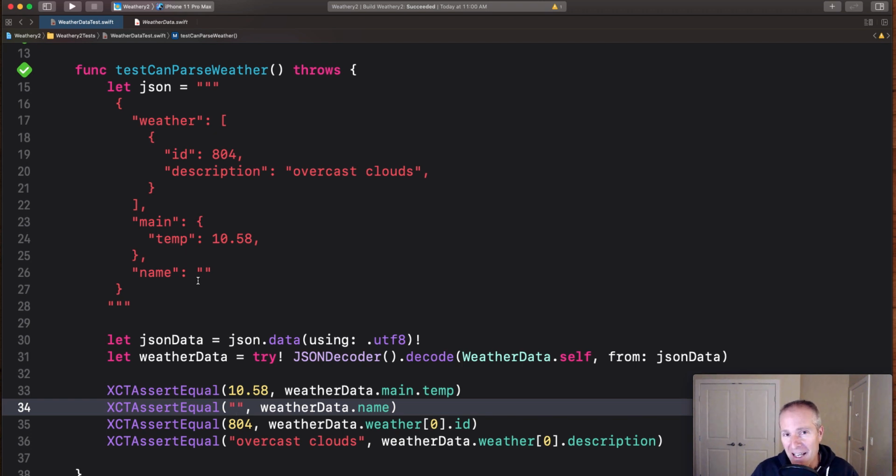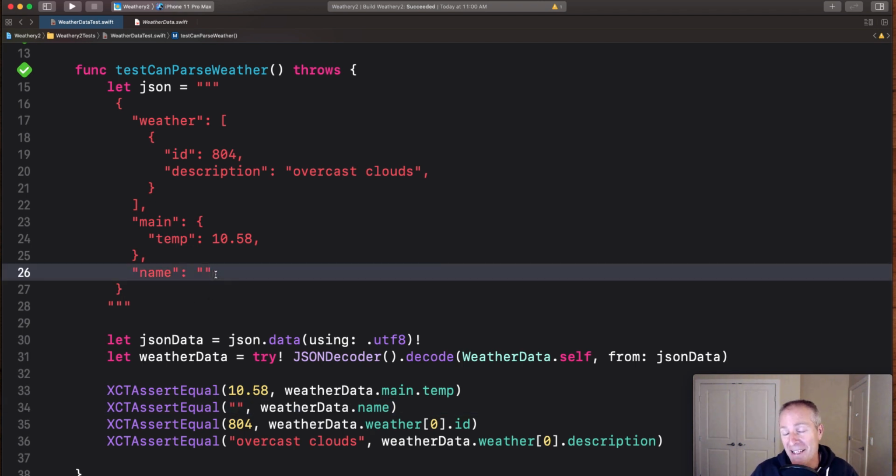I'm going to just leave it at that. I'm going to let you think about this for a little bit and just work through what you need to figure out and what you need to do in order to write a test that verifies we can handle blank city names. Okay, good luck. Go ahead and give this one a try and we'll do it together after.